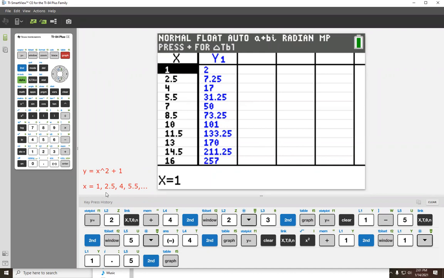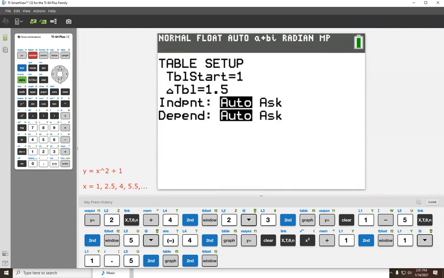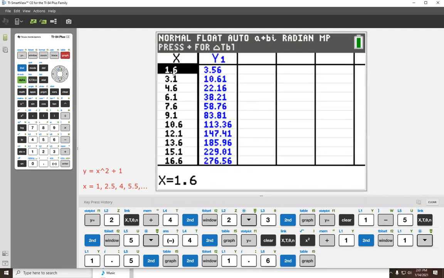So yeah, your increment can be a decimal number. So can your starting value. I haven't done that, but you could say, well, I don't want to start at 1. I want to start at 1.6 or something. And then from 1.6, add 1.5, you get that. Add 1.5, you get 4.6, and so on. So those are some things that you can do.